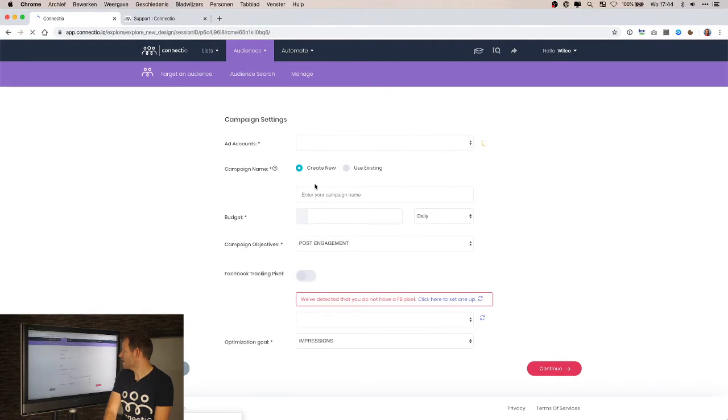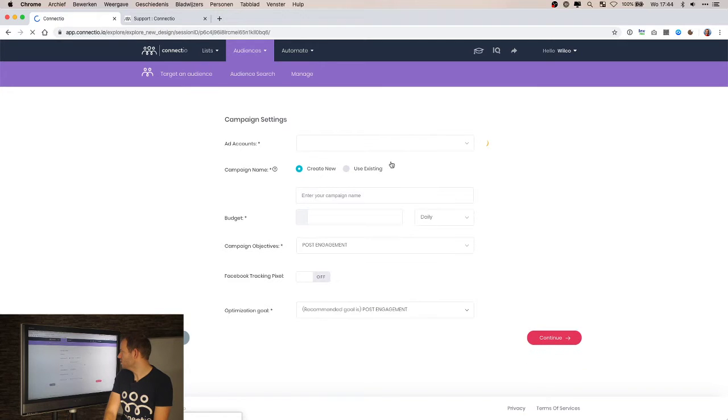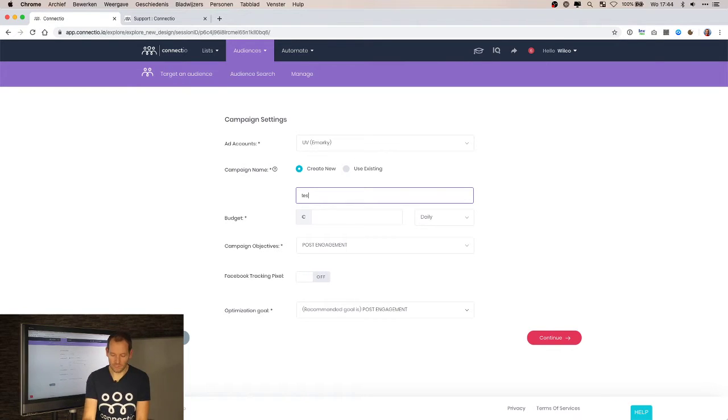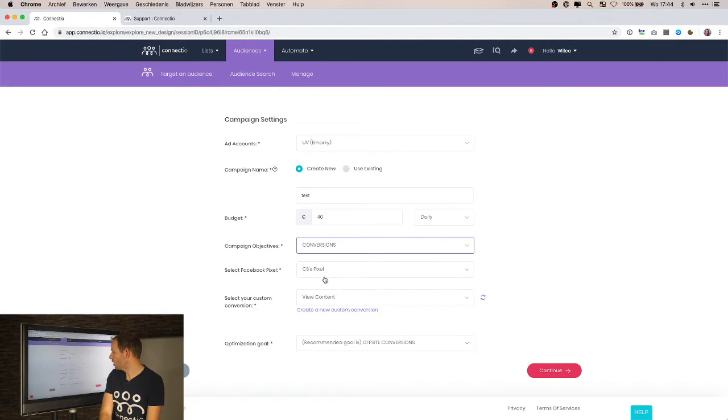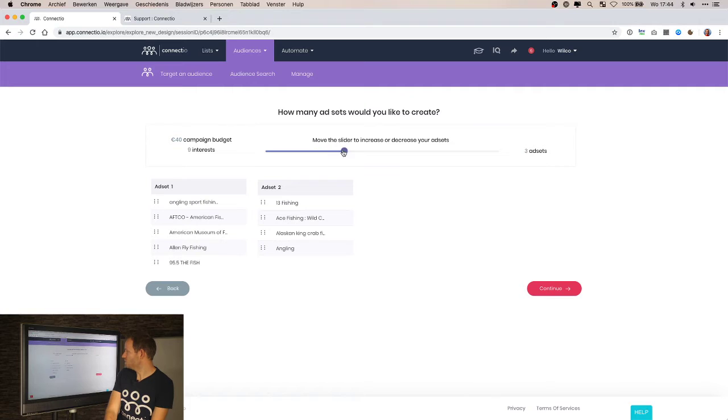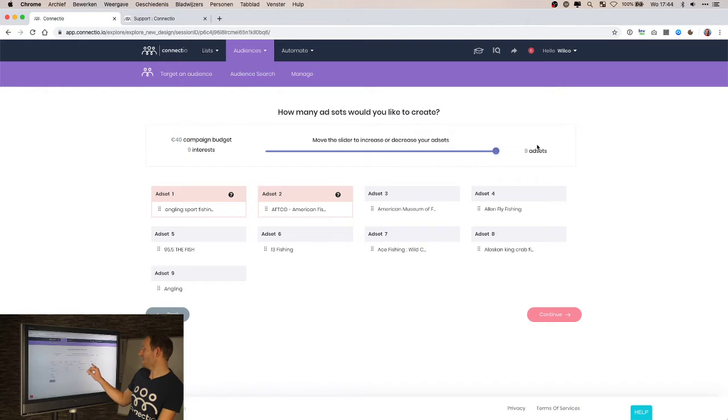So let me just show you that while we're on it anyway. So you select your ad account, it's all loading, my laptop is slow. You could either use an existing campaign or, I'm not actually going to create it, but let's say, for example, you can set up a custom conversion if you want, to know which one is actually your goal. And then you can divide your assets, because you can, like I'm doing right now, have every interest in one ad set.